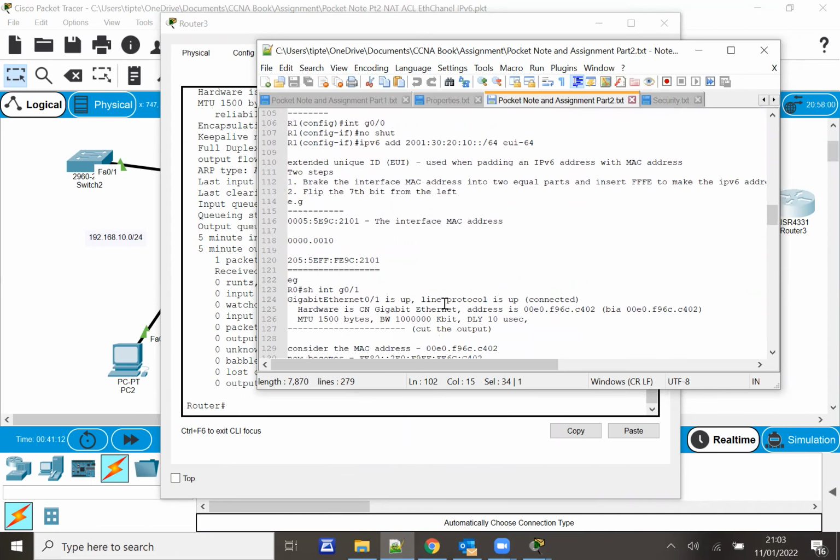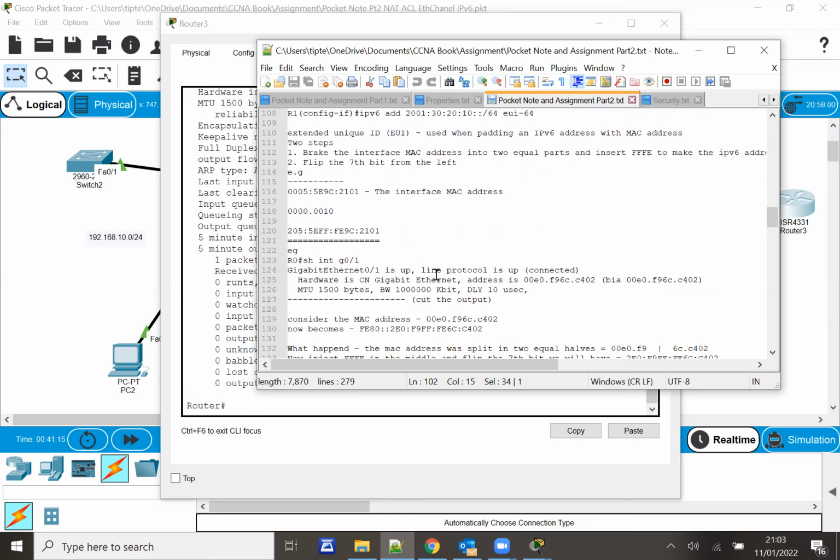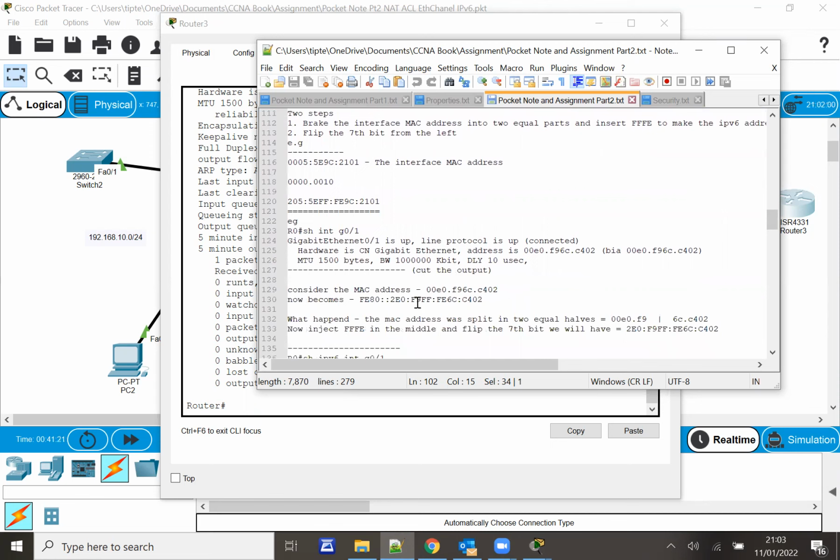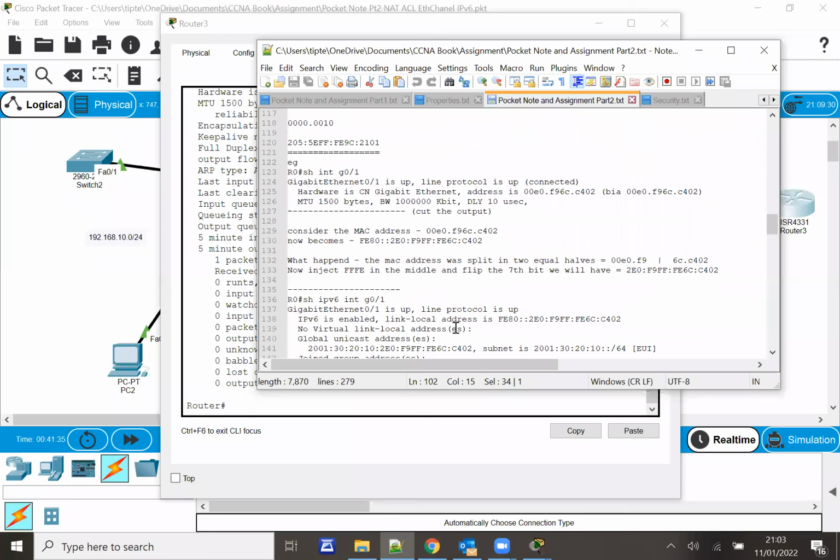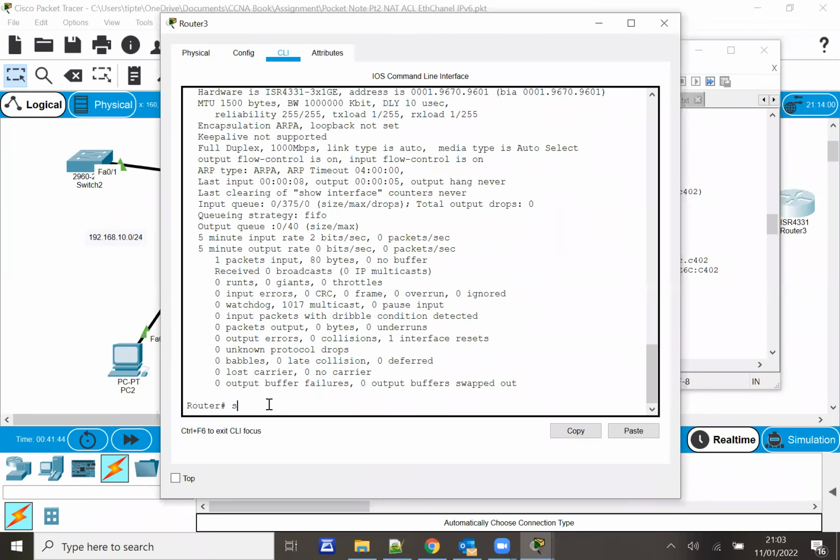Let's mark the interface MAC address. Show interface, this is up. That's the output; consider the MAC address. This now becomes this. What happened? The MAC address was split in two. Show IPv6 interface. Okay, so what I needed to do was a show IPv6 interface. I'm sure that's why it wasn't showing up.